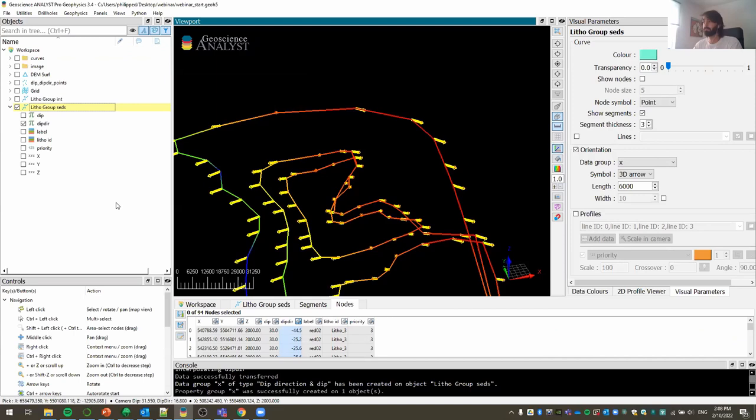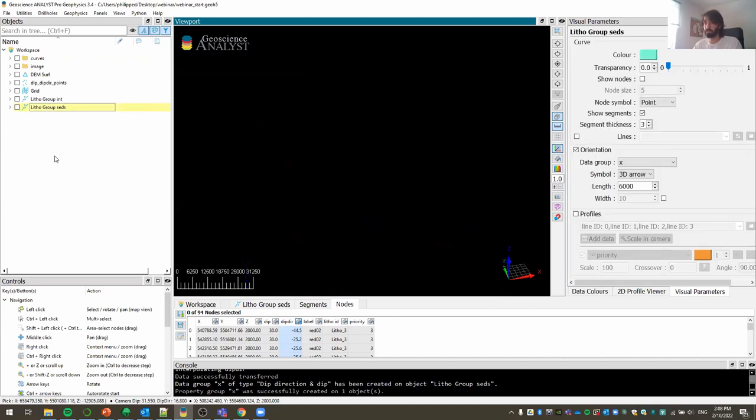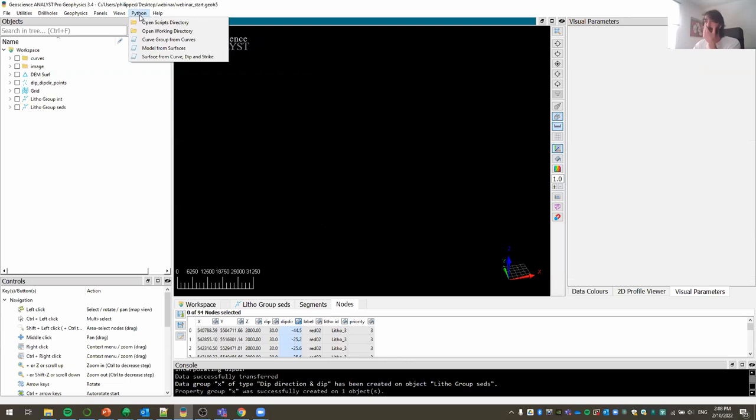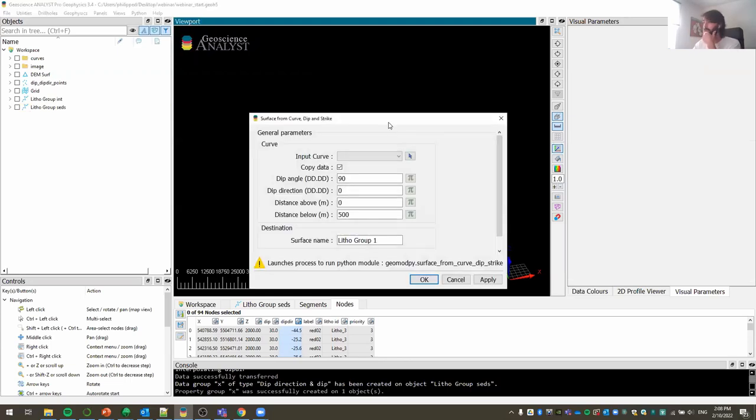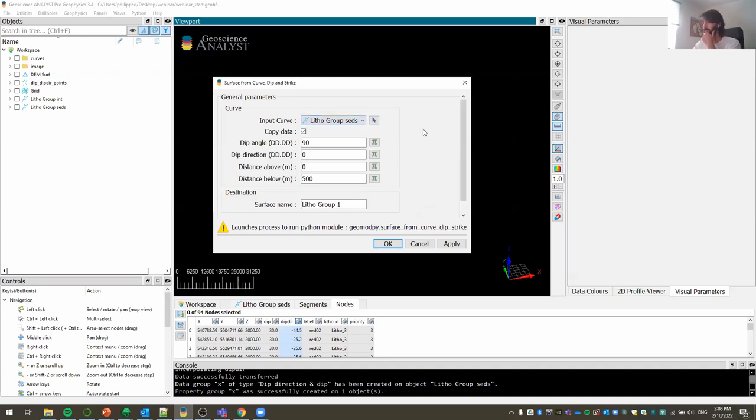I think we're now ready to project those curves in 3D and create surfaces. So we're going to use our second script here, which is surface from curve. I'll start with our sediments. Copy data is if you want to transfer our lithological properties as well as a priority onto our surfaces. You could input those later, but for now, this is all done. In this menu here, you have the choice between inputting a hard value or using values that are on your contacts. In our case, we interpolate our dip and dip direction values, so that's what we want to use.